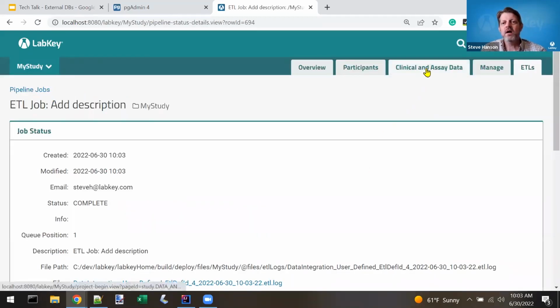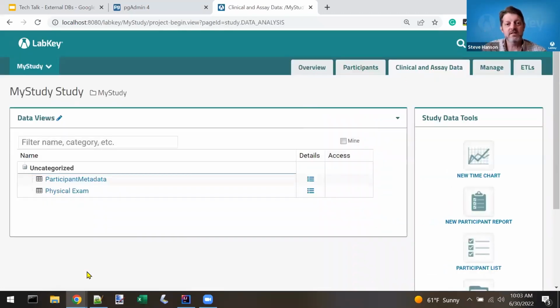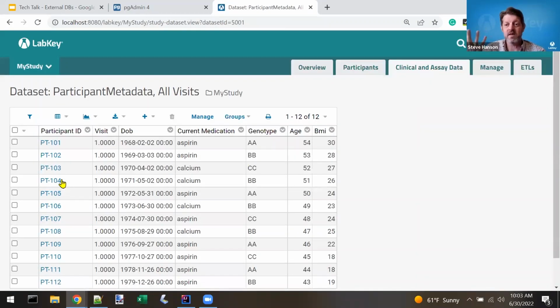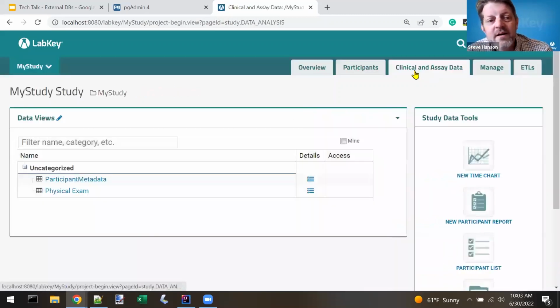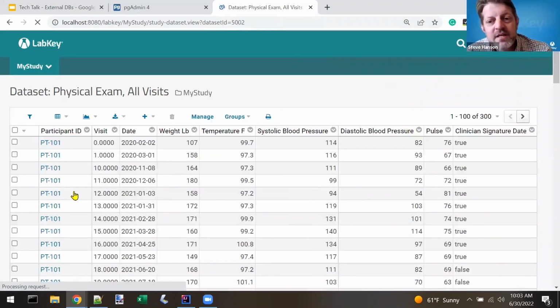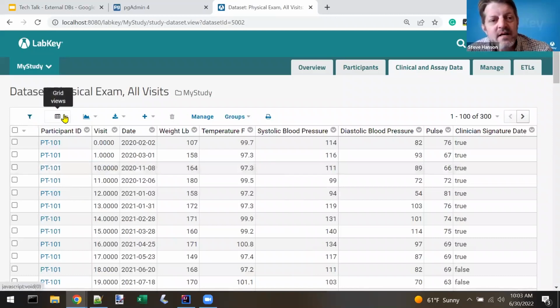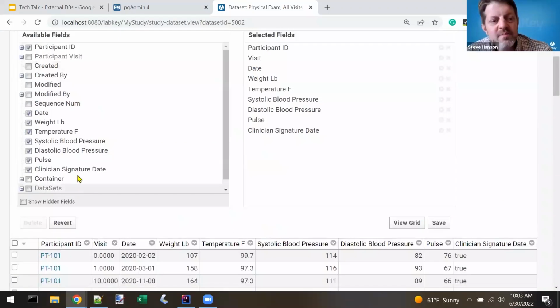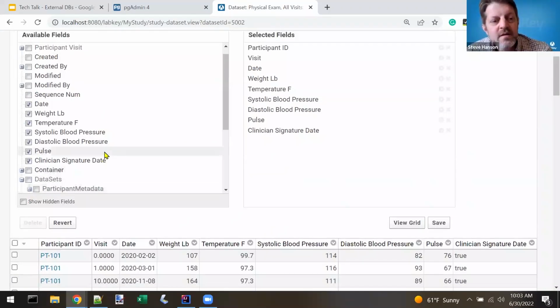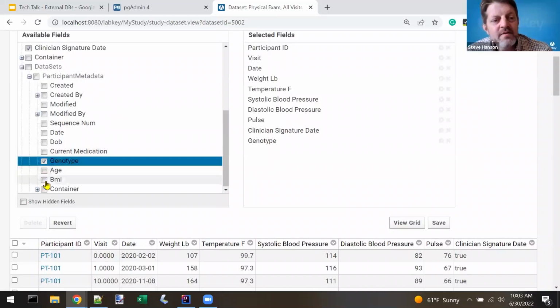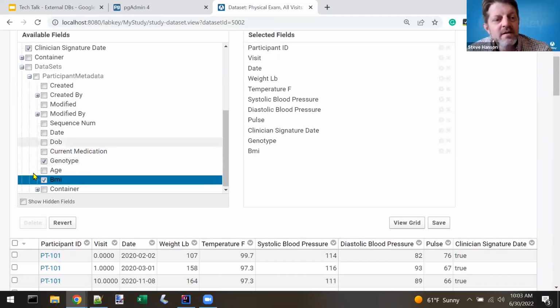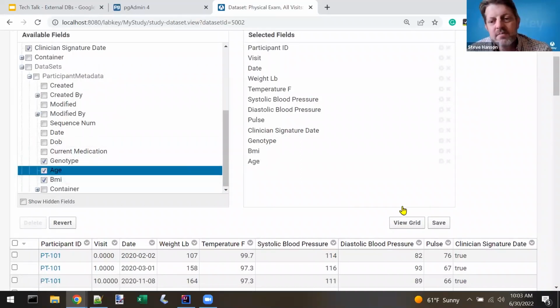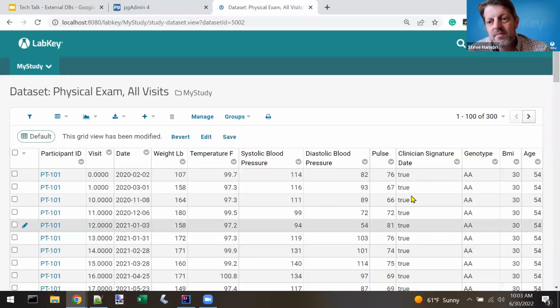And now I should have two data sets in my study. I've got physical exam, which we saw, and now participant metadata has data in it. And now I can apply all of the magic of LabKey to this. Let's pull in those columns. Let's pull in that genotype column and that BMI column and, why not, this age column? There they are.